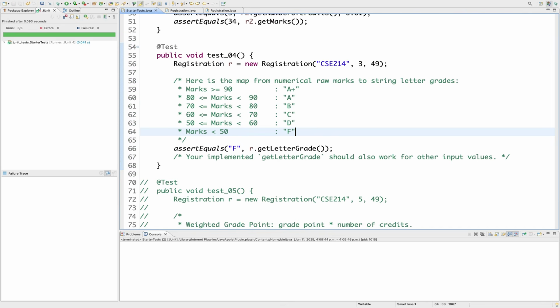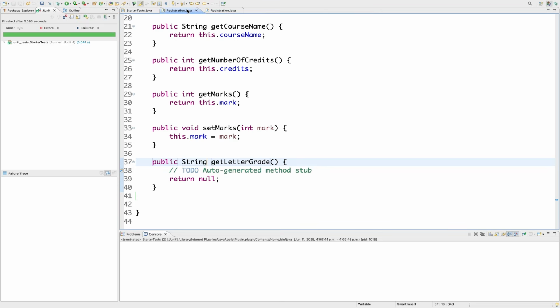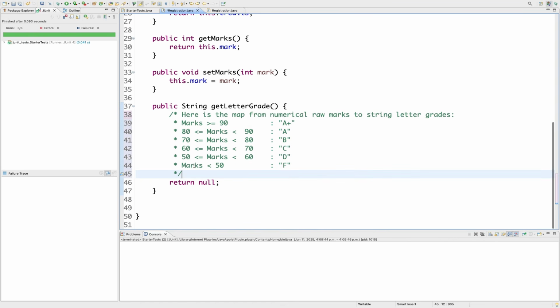Okay, so what this method does is it takes in the mark of the student that's on the registration and maps it to some string letter. So what I like to do on a test is copy the explanation over into my class, just so I'm not flipping between the two, and so it's in front of me while I'm coding. I find it easier, but you don't have to.